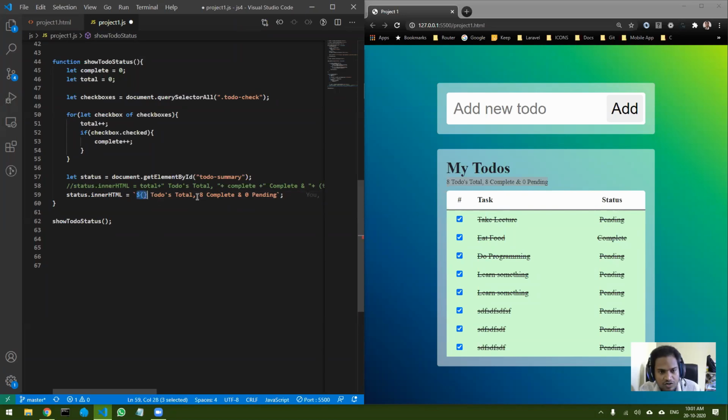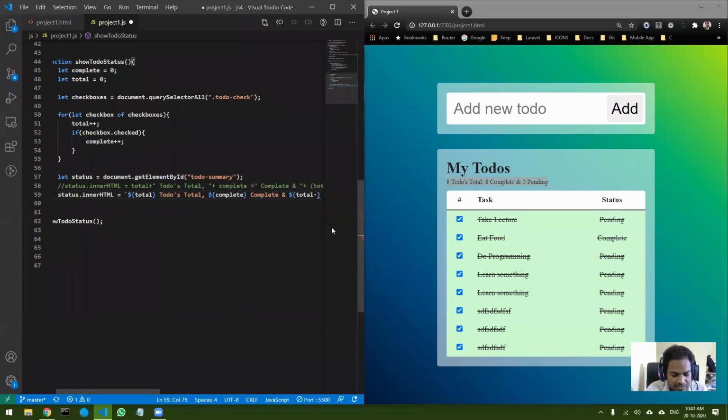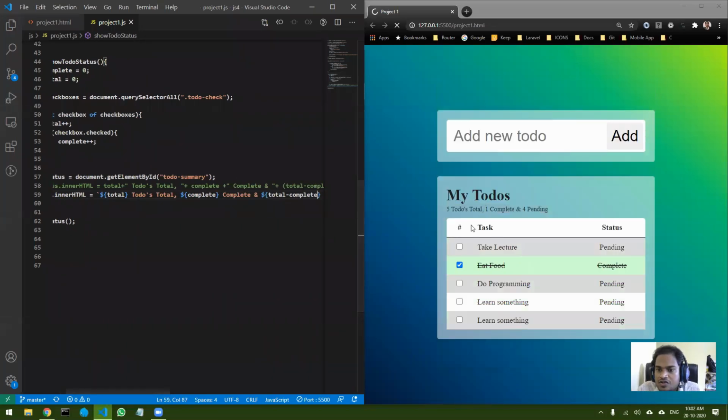Okay, so let me just copy that and paste it everywhere. Okay, and then inside this you just have to specify the name of the variable. So this is total, this is complete, and this is going to be total minus complete. Okay, so this gives you exactly the same result.